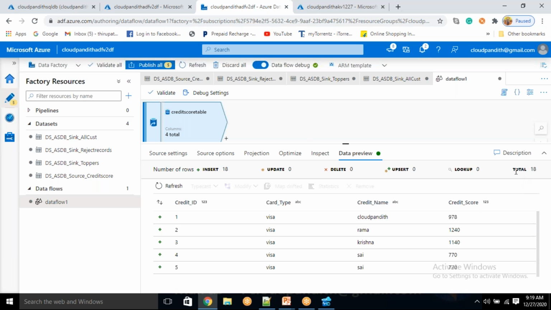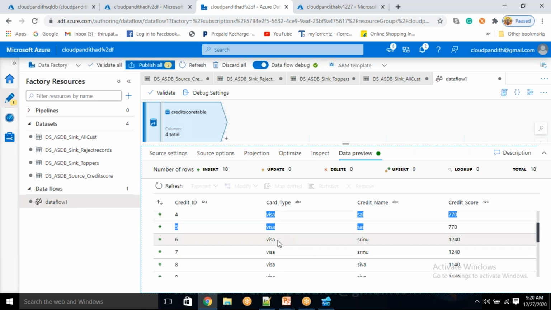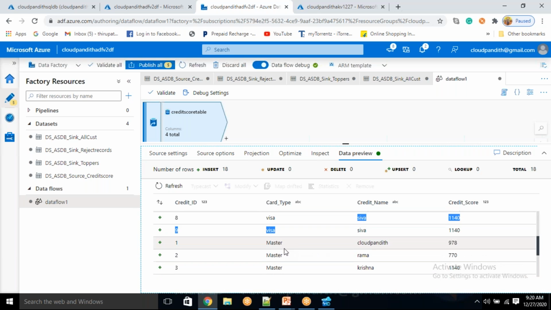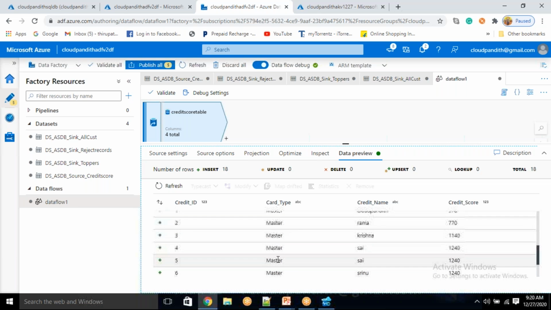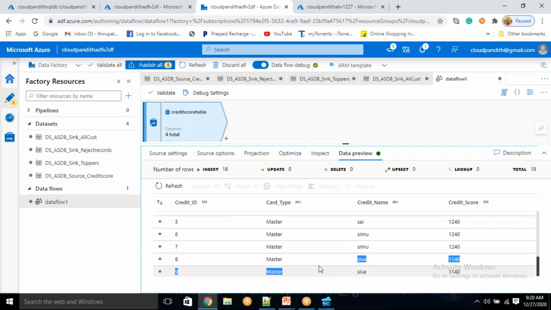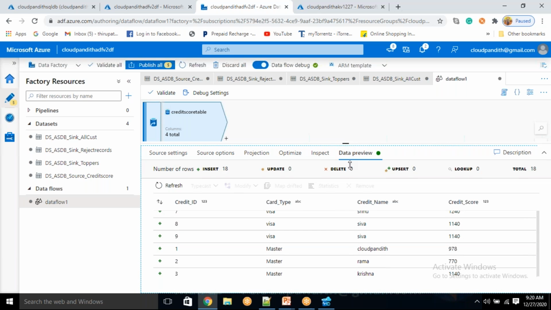See how many records we have in total? Total 18 records. Okay, that's okay. We know already, these are the duplicate records we have. This is also duplicate. This is also duplicate. Okay, next, come down. You see here, these are duplicate. Next, Srinu duplicate, Siva also duplicate records. Okay. Now I want to generate a window function.